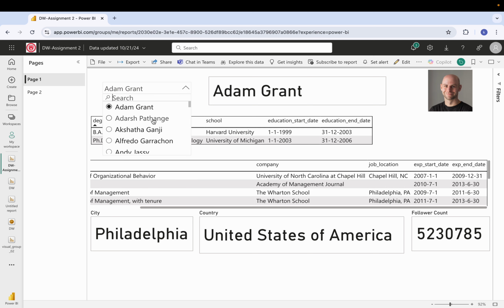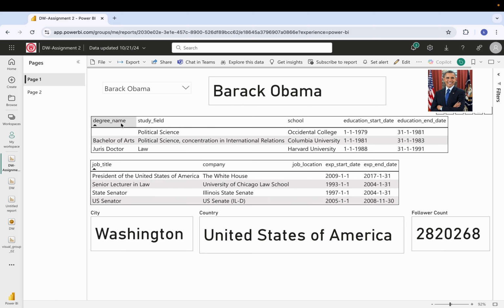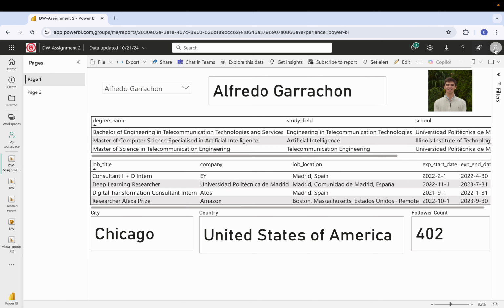And here you can see, if you go to Adarsh, you can see his profile picture, his name, his details, his follower count, everything. Similarly, if you go to some random person like Barack Obama, you can see he has 2 million followers, his education, his political science field, school, start date and end date, what all job titles he had in his lifespan, the companies which he has worked, and from which country he is. This is available for all of them. You can go for Alfredo, and this is his profile picture.